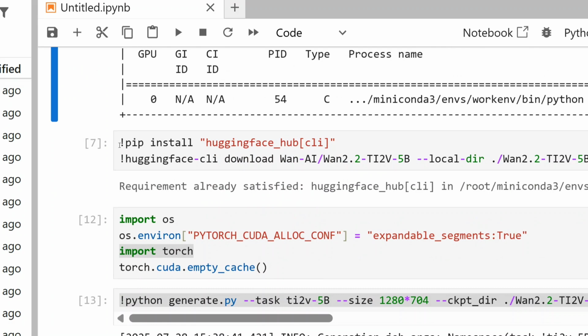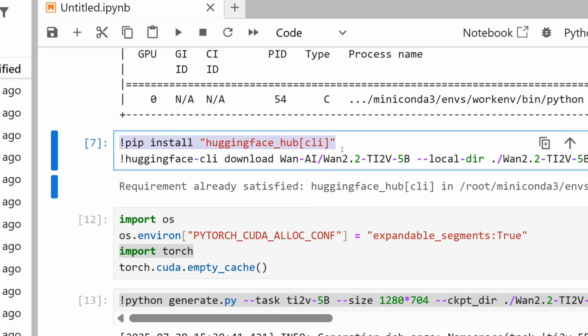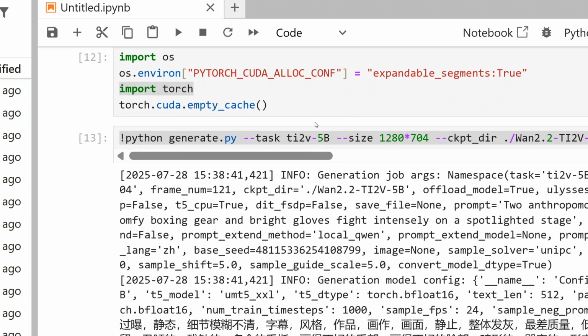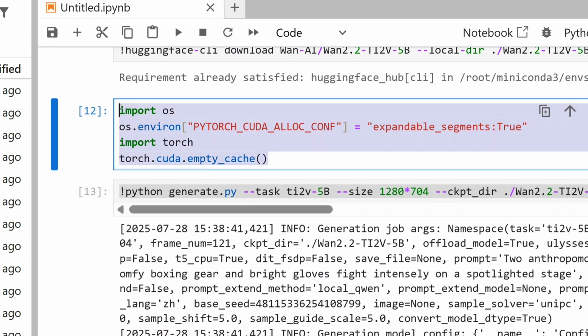After that, you need to pip install Hugging Face Hub CLI and then download the WAN 2.2 text to video 5 billion model. I'm using a smaller model in my system. I will be sharing the link to all the code, so don't worry about it. This download will take some time because the model is huge. After that, you should run this particular command, else you might face a memory issue also. After that, it's quite easy.